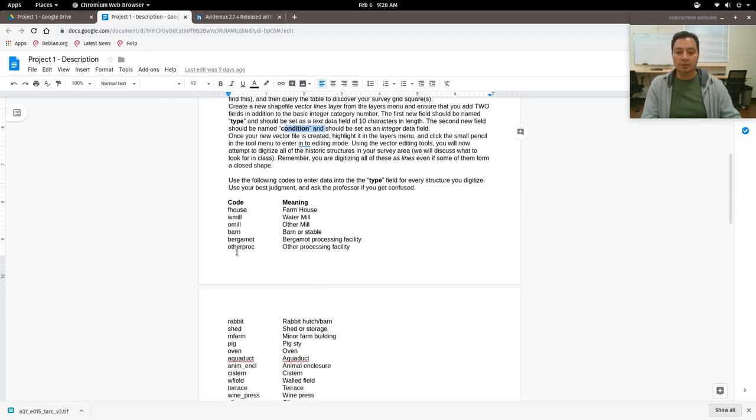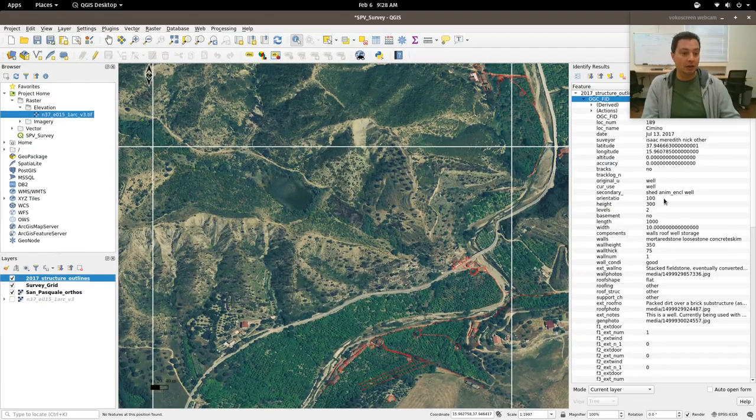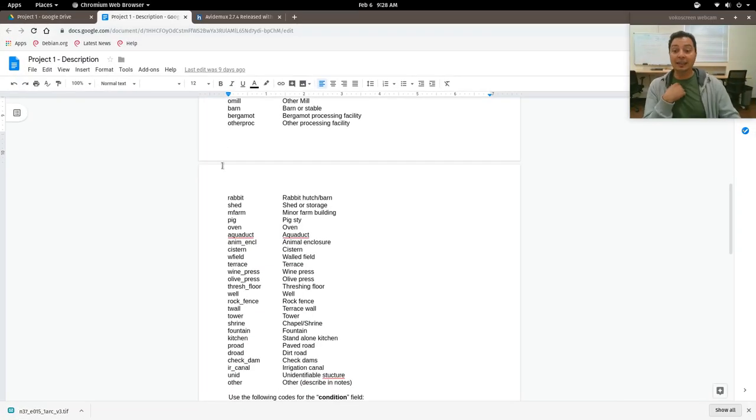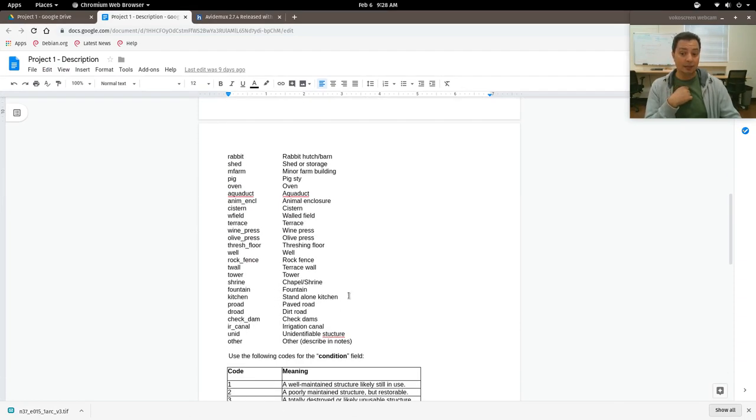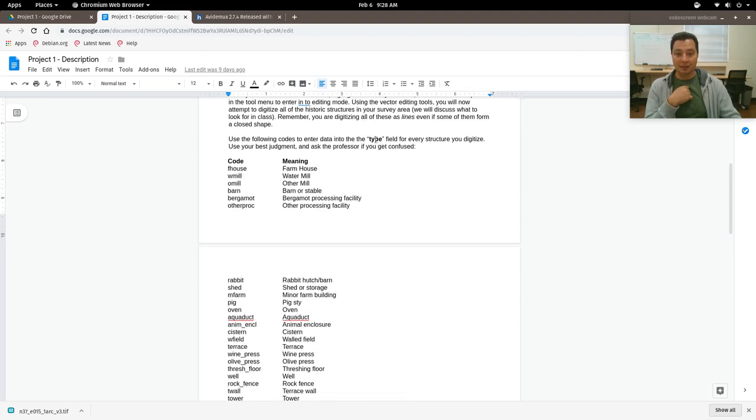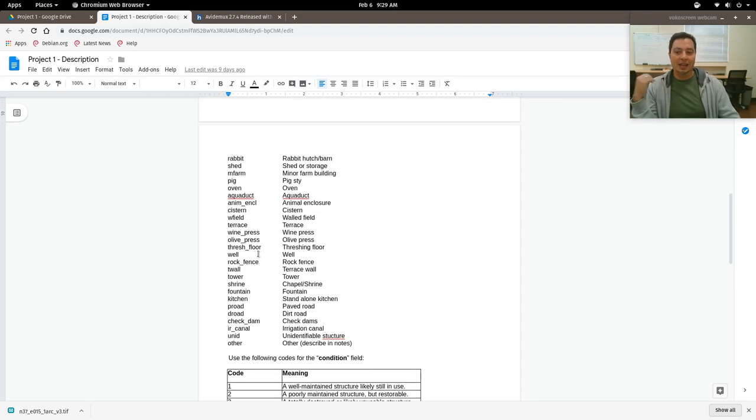The type is going to use the codes that we actually used in the field. It'll be exactly the same code that you see here, well for a well, or anim_enc for an animal enclosure, or a shed. I have here a key for you to use, the shorthand code and what they actually mean. F house for farmhouse, W mill for watermill, et cetera. We're going to make that field type, and we're going to use those codes when we digitize to encode what we think the type is. Now, we may not be correct because we're only looking at imagery, but at least we'll have our sense of what they may be.